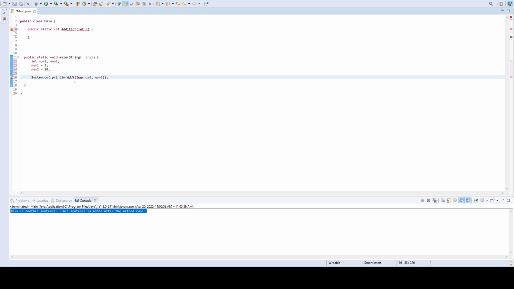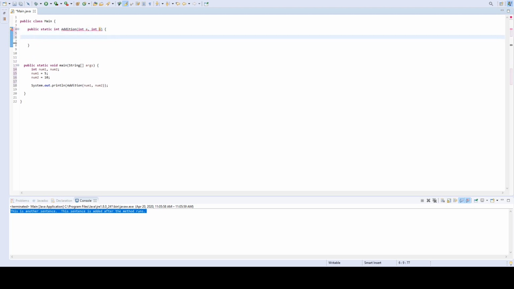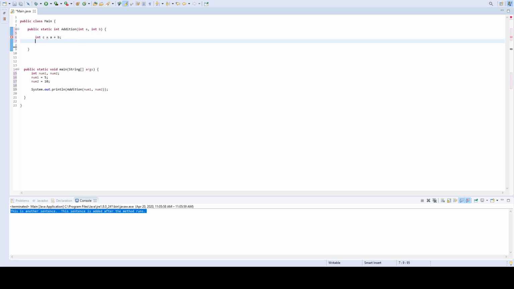and I'm going to send two parameters, num1 and num2. Now the problem it's going to give me is that it's not applicable for the arguments int and int. All that means is that I need to set up another parameter here, int b. But it has to return a type int, so what I want to do is return the addition of these two variables. So I'm going to say that there's some variable c where it's equal to a plus b, and return c.